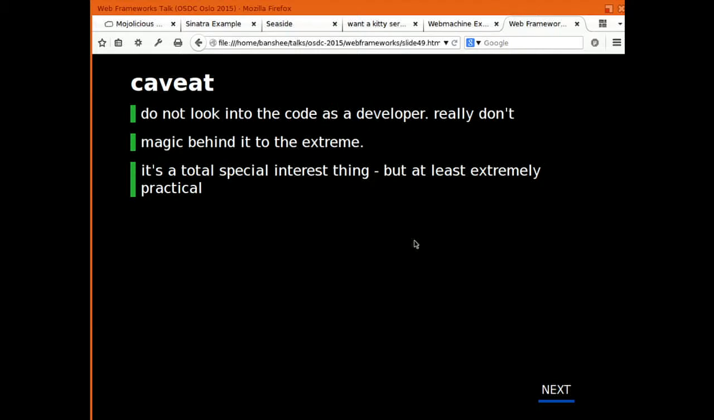I mean it. I looked, for example, in the equivalent of test more in R, and it's absolutely, well, simply look at it as a statistician and don't look at it as a developer, and you will be totally happy with R. It's a totally special interest thing, of course. If you don't do charting and statistics, you usually don't use R. But it's really, really extremely practical.